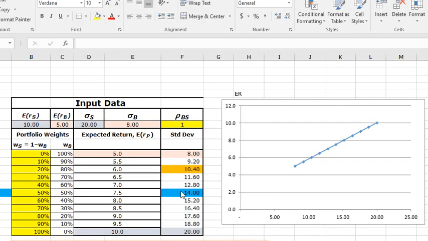So here I'm just taking a screenshot of my Excel. We can see that I've put this example into Excel. Sometimes, if you're handy with Excel, you get a real feel for this. Here's my expected return of the stock, 10%, standard deviation of 20%, expected return of the bond, 5%, standard deviation of 8%. In this case, the correlation was 1. And as I said, we're looking at the 50-50 portfolio as an example. Our expected return was 7.5%, standard deviation is 14%.